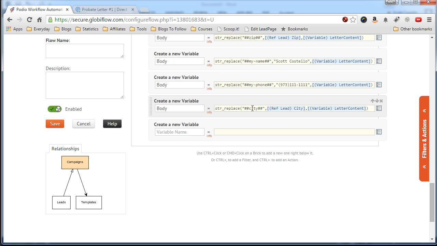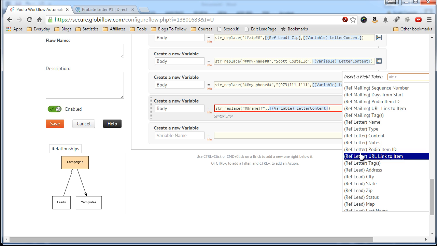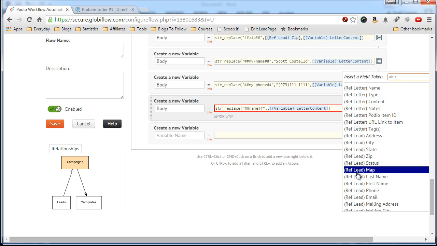And lastly, I want to replace the name of the lead, not my name. Delete that. We'll go with lead first name.